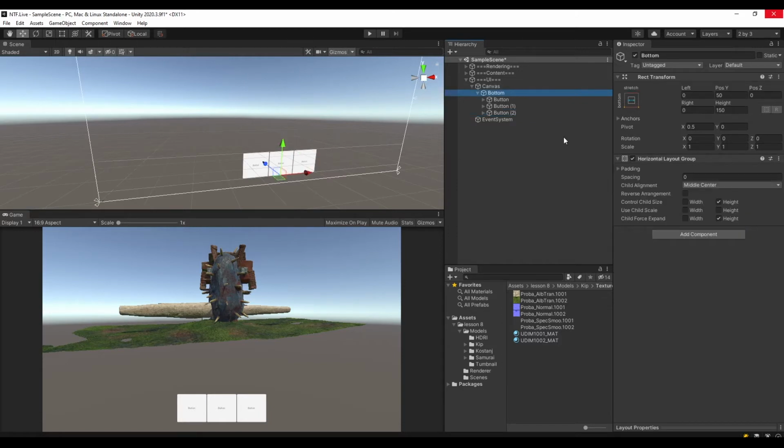positioning it too much. Now maybe they are a bit too close together, so go again to our bottom here, and under horizontal layout group you have spacing. Let's say 50 I think should be enough. This will automatically space it for us, so we don't need to worry about spacing it.